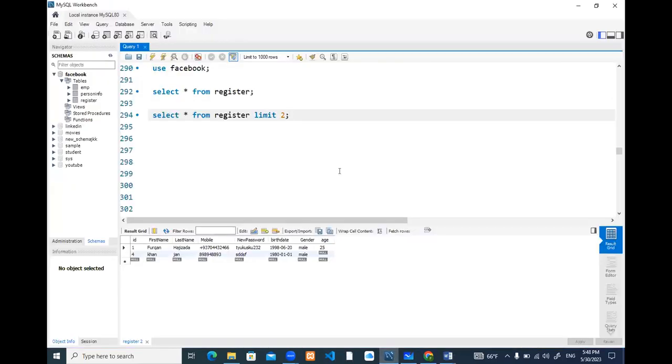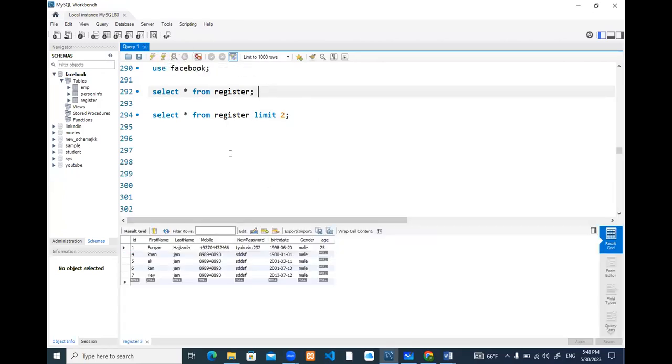So let's jump in. I will run the select star command again. I have 7 records inside my register table, and I want to display these records. Select star from register. Now we'll do what? Order by.